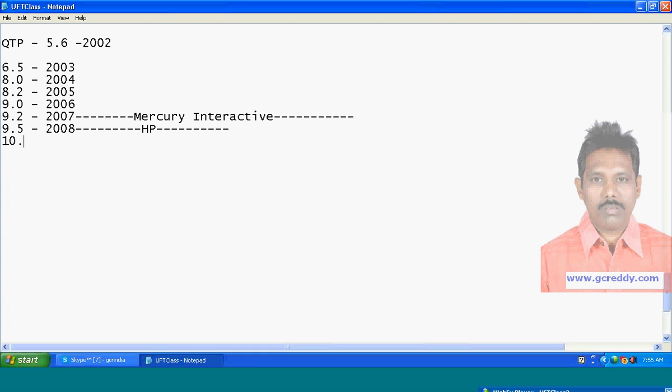Next, 10, 2009. Next, 11, 2010. Say, after that in 2011, they didn't release any new version. They just released some patches in order to support latest technologies.